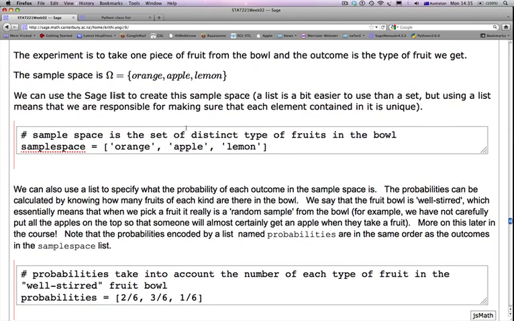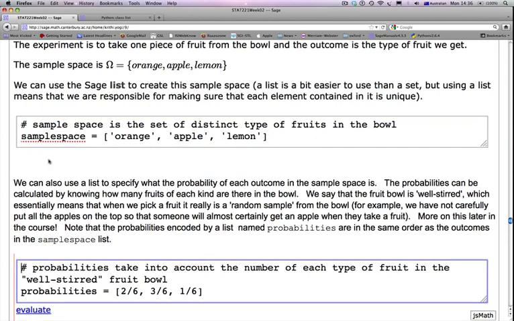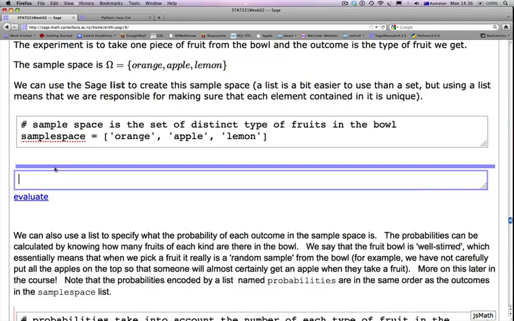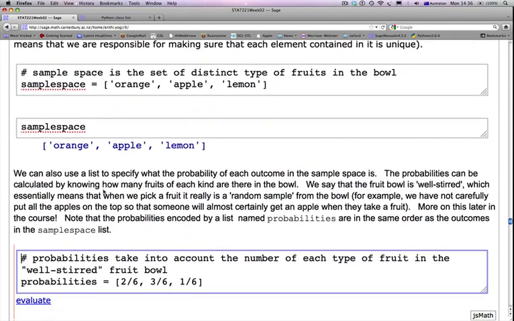Now let's use SAGE, and the list in SAGE in particular, to create the sample space. Okay, so we can say the variable called sample space is assigned the list orange, apple, and lemon. So now in SAGE memory we have sample space. If I ask what is sample space, I get orange, apple, and lemon as a list.